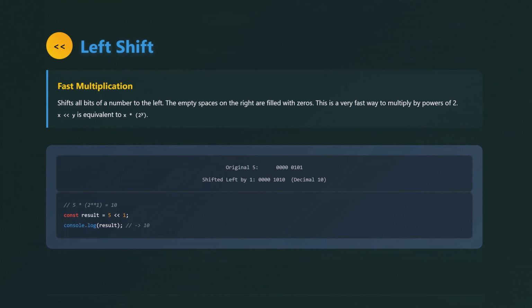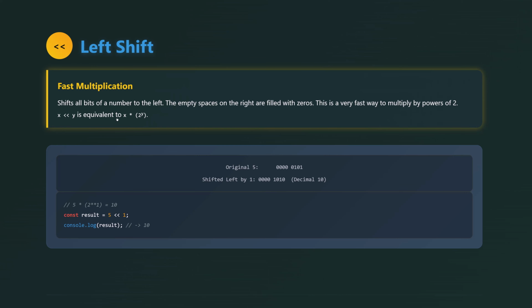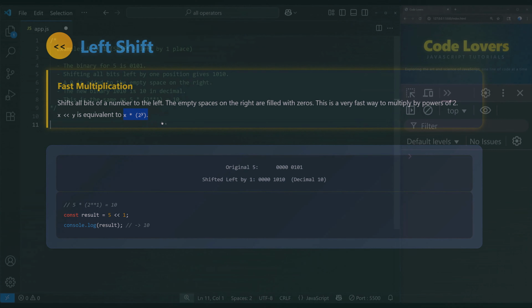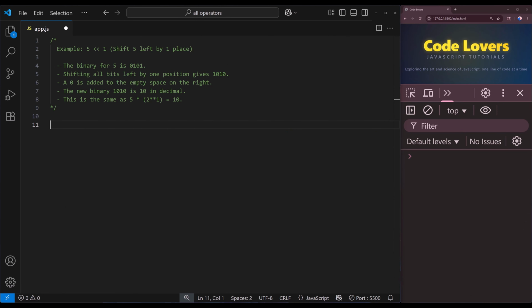Now the next one is the left-shift operator. The left-shift operator shifts all bits of a number to the left by a specified number of places. The empty spaces on the right are filled with zeros. This is a very fast way to multiply by powers of 2. This is really important in high-performance multiplication. X left shift y is equivalent to x times parentheses 2 to the power of y. Now, let's see an example to understand this.